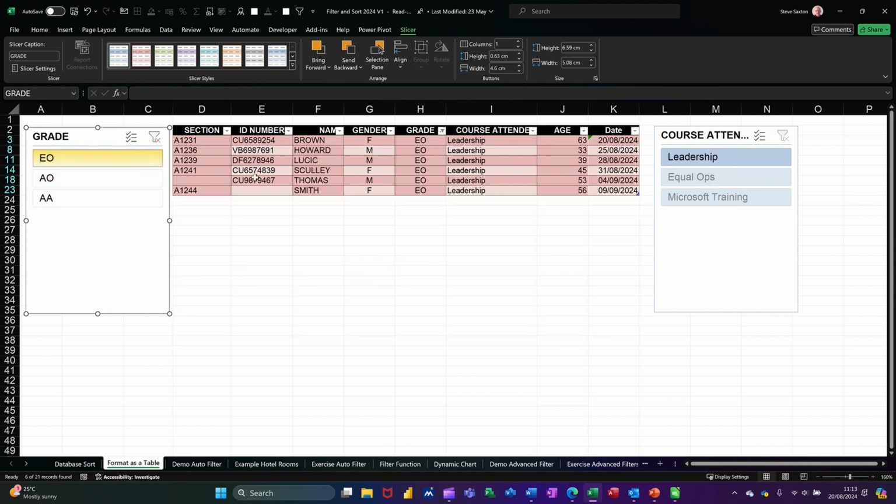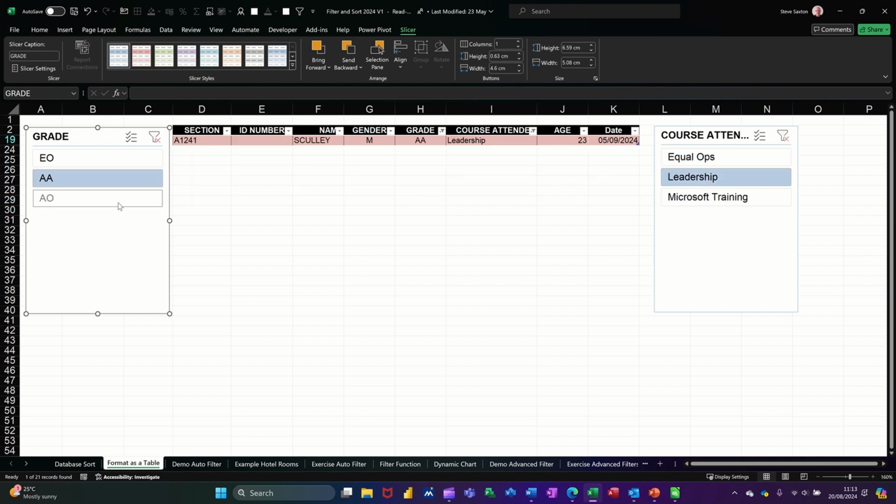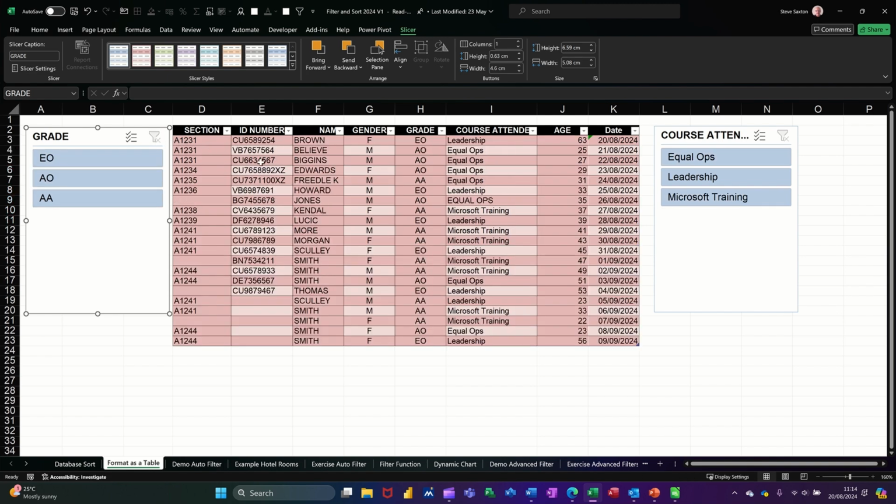Likewise, if I click EO, they're all leadership EO. Let's try something that's got more than leadership. That one, and then go for equal ops only. It's just showing me equal ops. Bring that back. In fact, that's just showing equal ops anyhow. That's got more than one leadership that are AAs. So you can see how that can quickly interrogate your data. The filters are on the top as well.